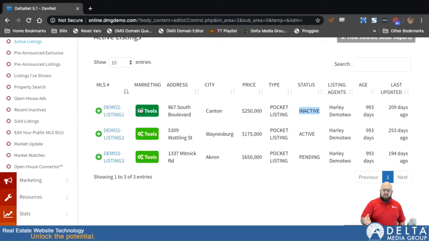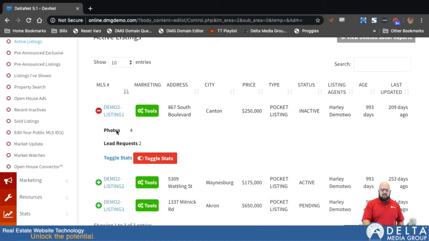So for now, as long as your MLS ID is entered correctly on this page, you should see all your listings. And like any of the other data table setups where we have a table like this, if you hit the plus sign, it'll show you any columns that aren't being displayed here based on the width of your browser. So we can see in this case we've got a column for photos and a column for requests on this particular listing, and then a column for the stats.